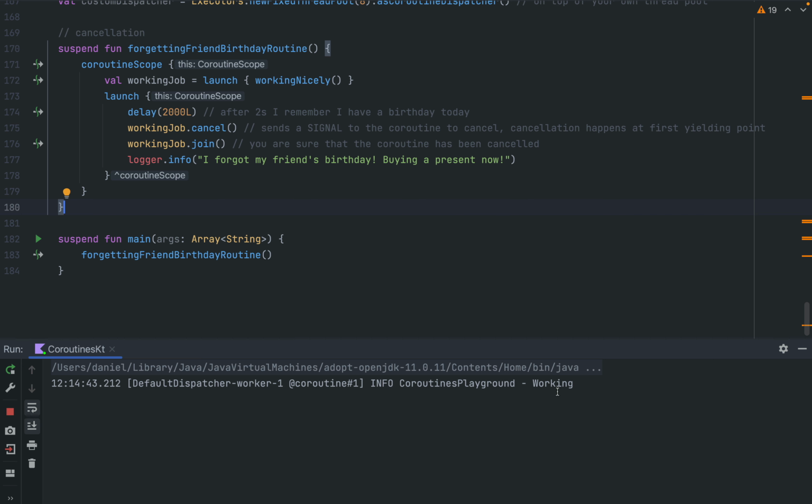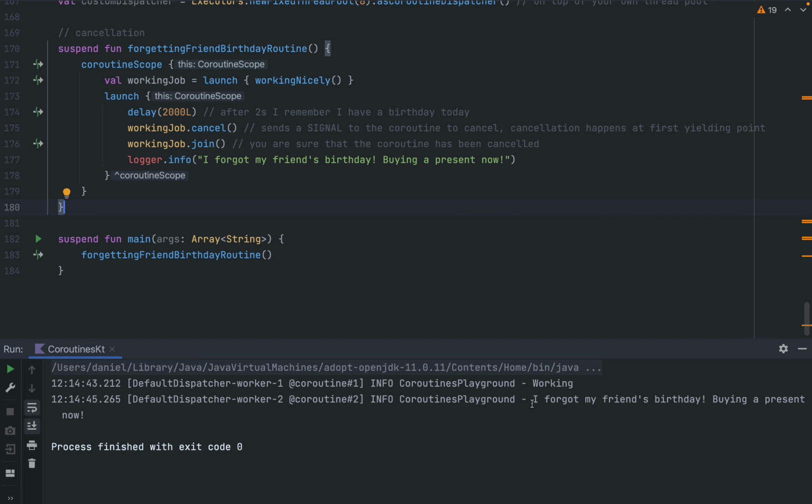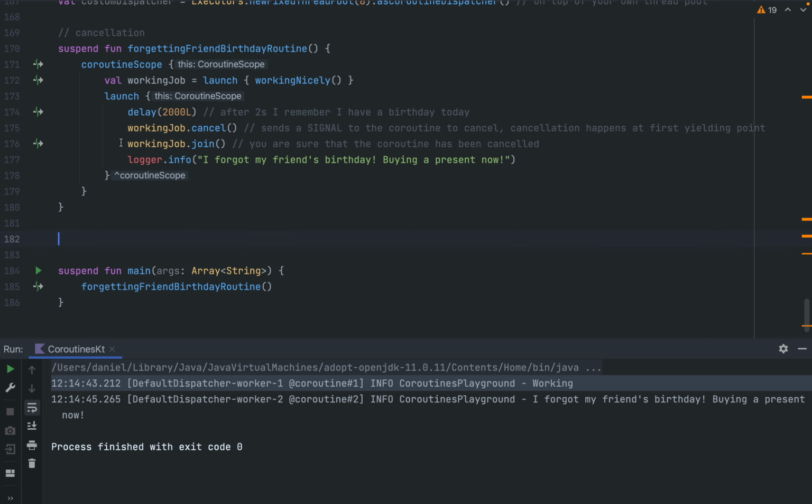So we're going to see working here. And after 2 seconds, we say, I forgot my friend's birthday, buying a present now. And notice that the application is now finished because the first coroutine has been canceled. So cancellation works. You can cancel a coroutine by calling cancel on the handle of that coroutine. But let's test the gotcha as well.